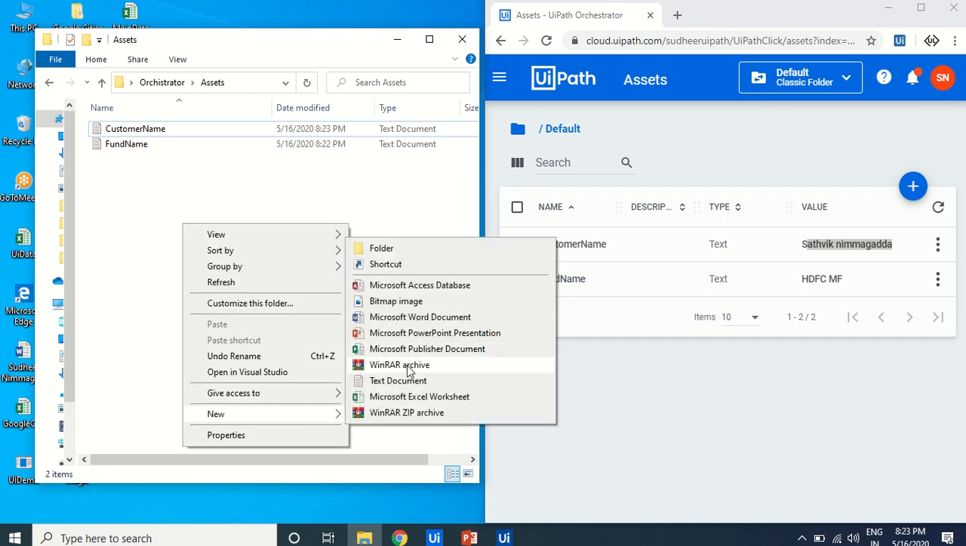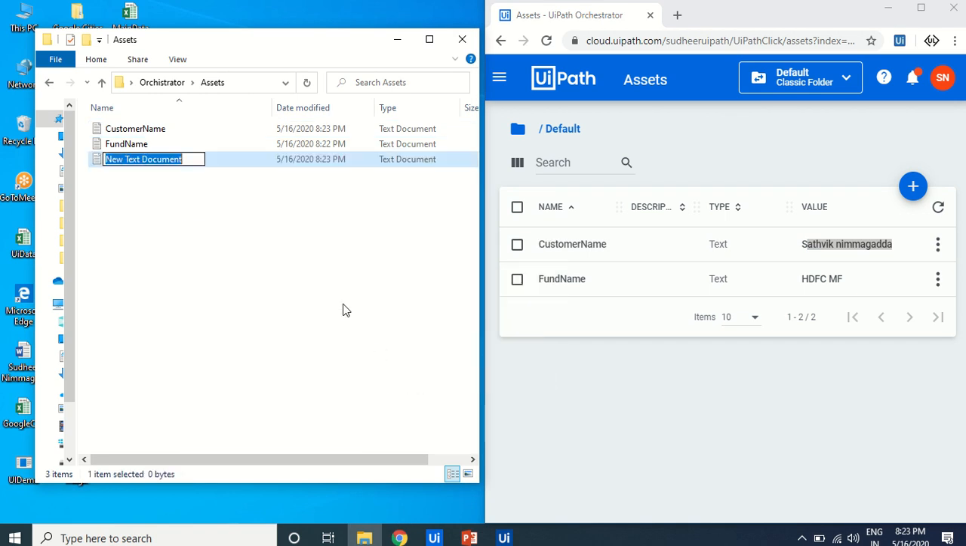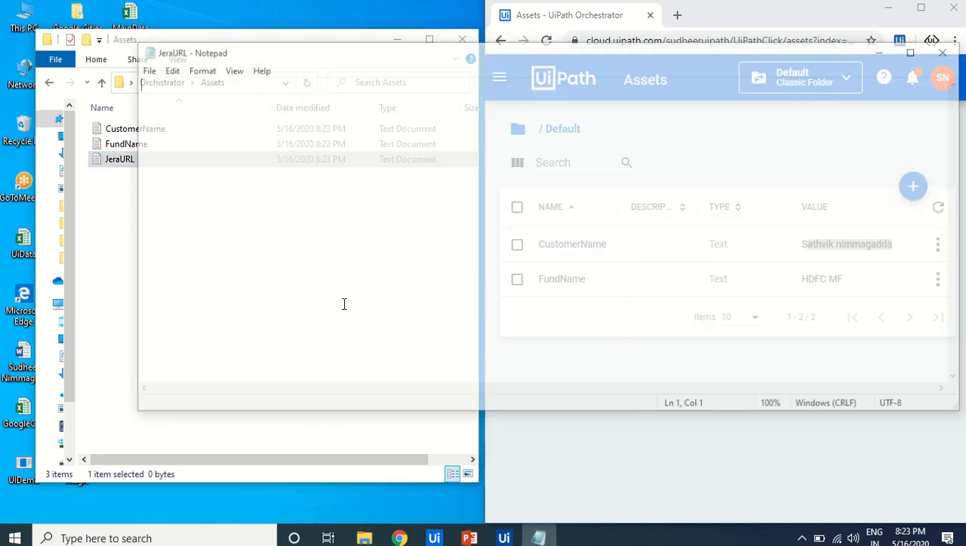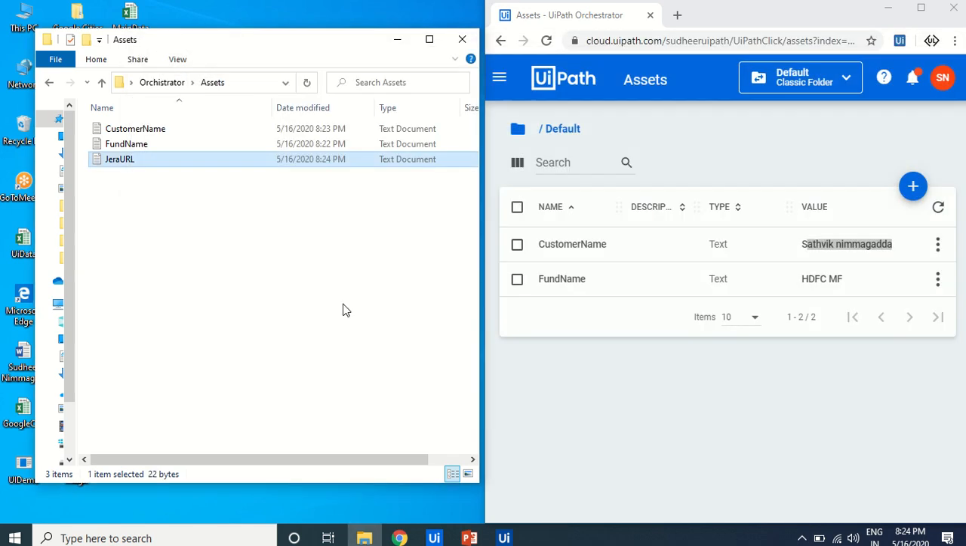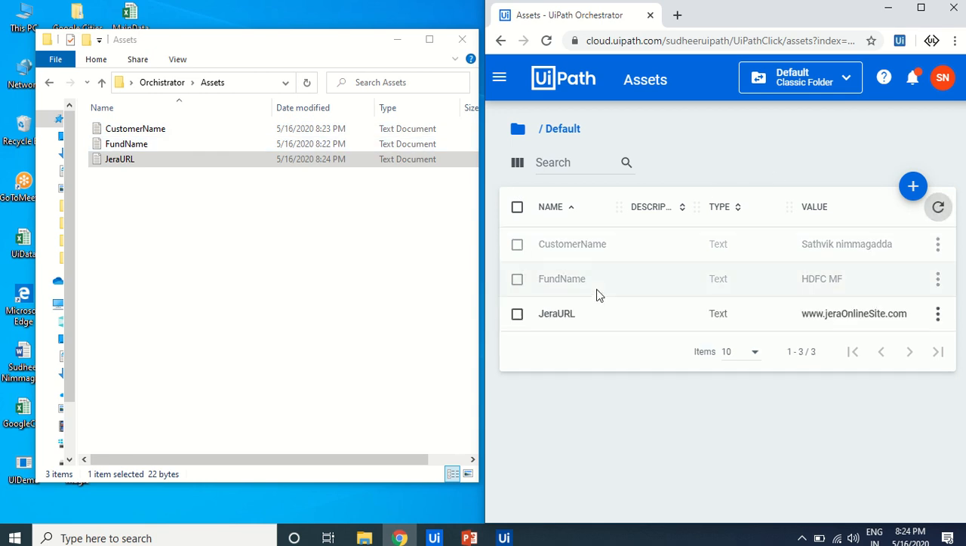So let us try to create one more text file. Suppose that is a Jira URL. Open this and type www.Jira.online-site.com. Save it. So Jira.url. So currently we have three assets. Let's refresh this one. So you have Jira.url and the other assets.